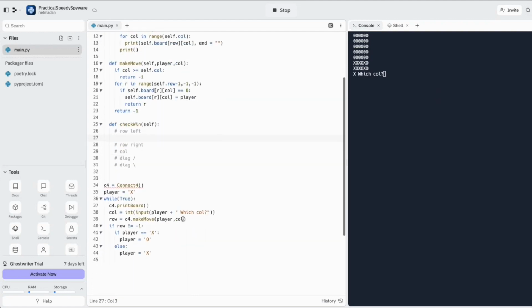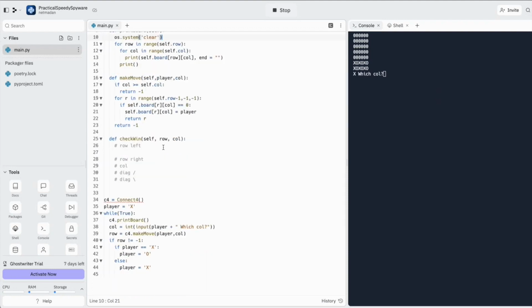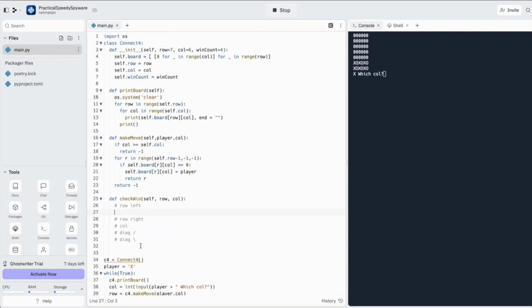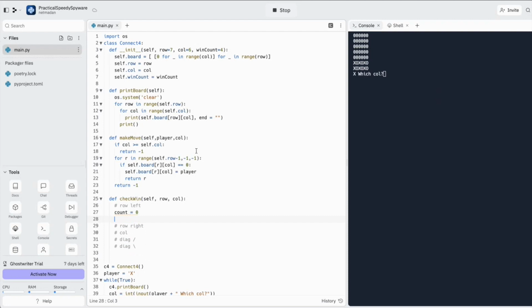So in order to check win, we want to know what was the last move that was made. If we exactly know that the last move was in this particular row and in this particular column, all we have to do is check if the last move made a connection that equals the win count. In this case, it is 4. So how are we going to do that? We are going to, let's say, make a count variable, and then we are going to check the row.